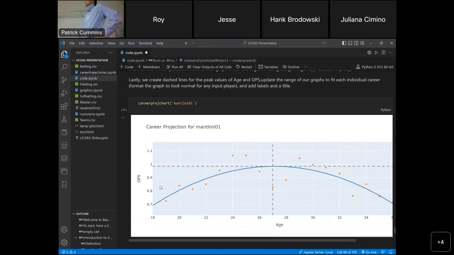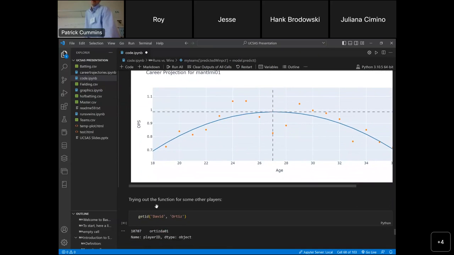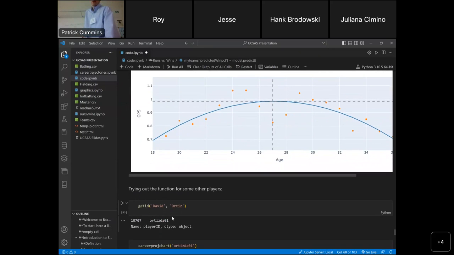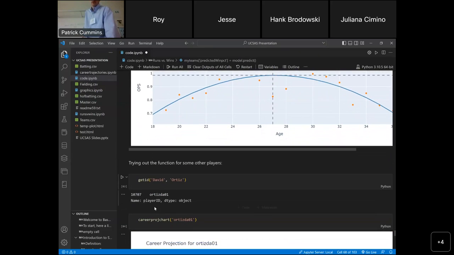So you can see that Mickey Mantle's career has a pretty normal trajectory predicted by the model. And then we have the two lines we've created, which is telling us that he peaked at age 27 with a predicted OPS of 0.98 at his peak. And so then I just wanted to try other players that I thought would have different career trajectories, like David Ortiz. So we call the get ID function to get his ID. And then this is what his looks like.